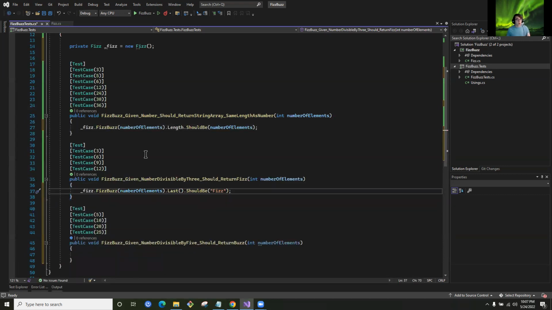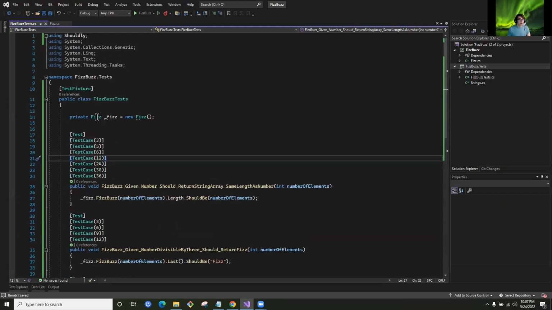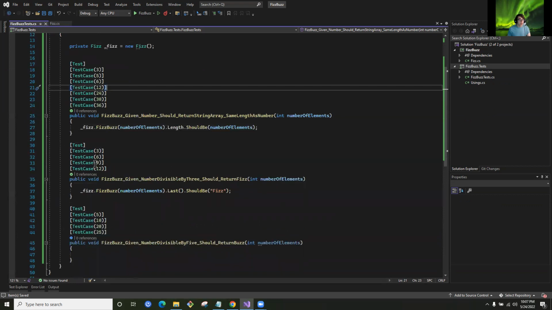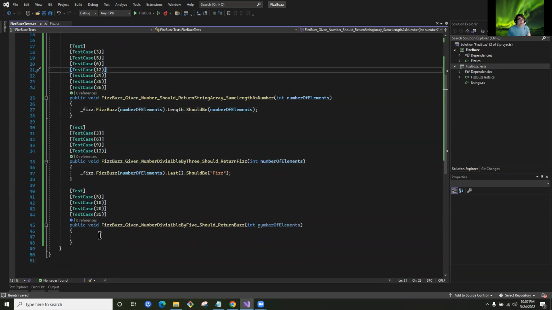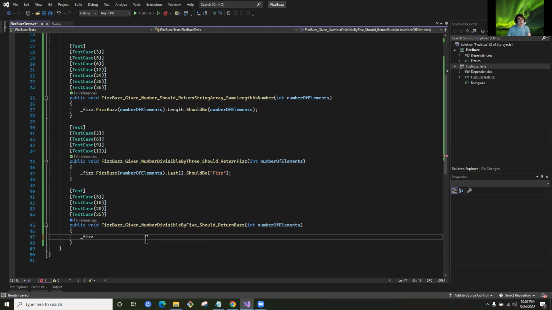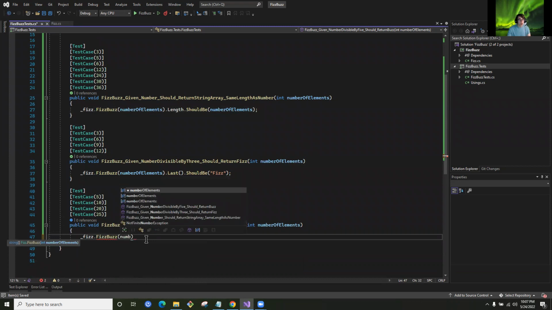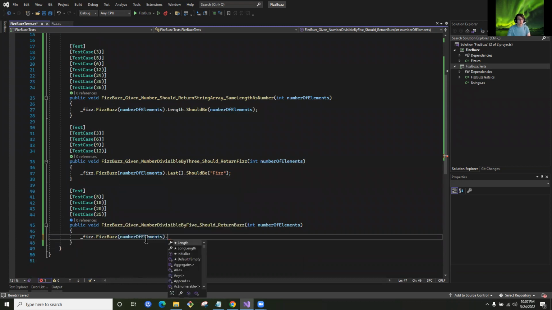All right, so we've taken a moment and have now refactored our tests, and we can go ahead and continue on with kind of the same thing that we've been doing now. So we'll say fizz.fizzbuzz. We'll pass in the number of elements that we're testing with, and this time we're going to say that the last one should be FizzBuzz.